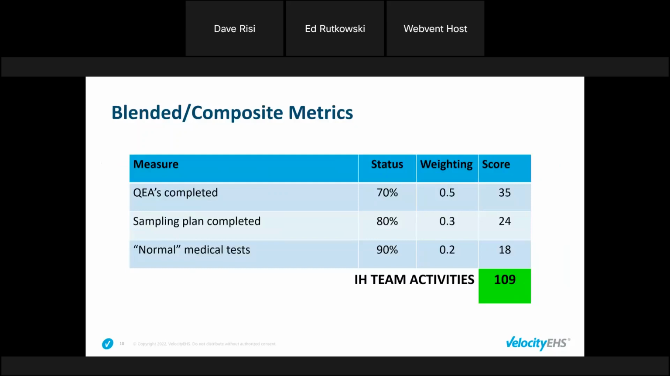This next one I like because you can use both leading and lagging indicators, and it's a blended, or what's called a composite metric. Basically what you do is you list out your measurements. So here we're looking at qualitative exposure assessments completed and the other two. Before we get to the weighting, there's a status of completion. So 70% of my qualitative exposure assessments are done. 80% of my sampling plan is completed for that time period, that month, that year, that quarter, whatever it might be. And 90% of the medical tests that have been performed came back negative.